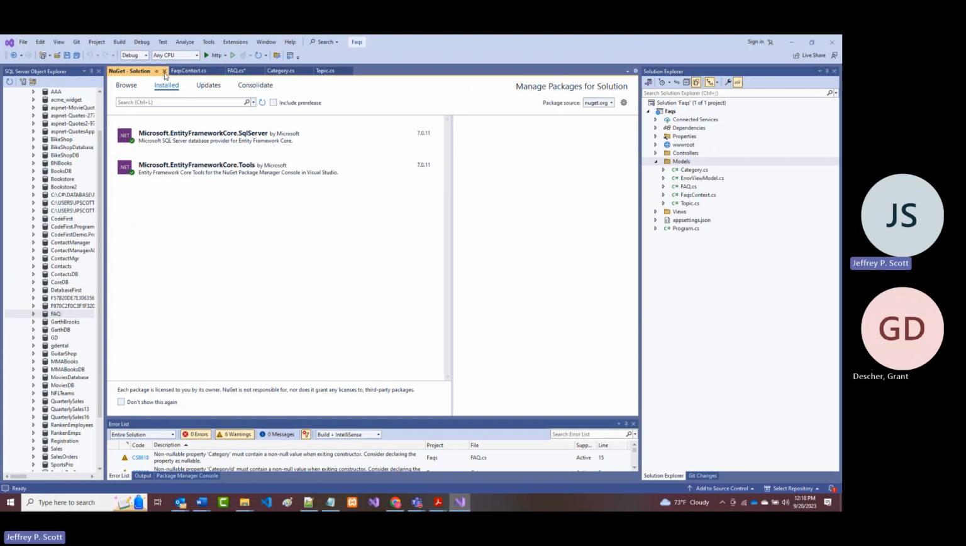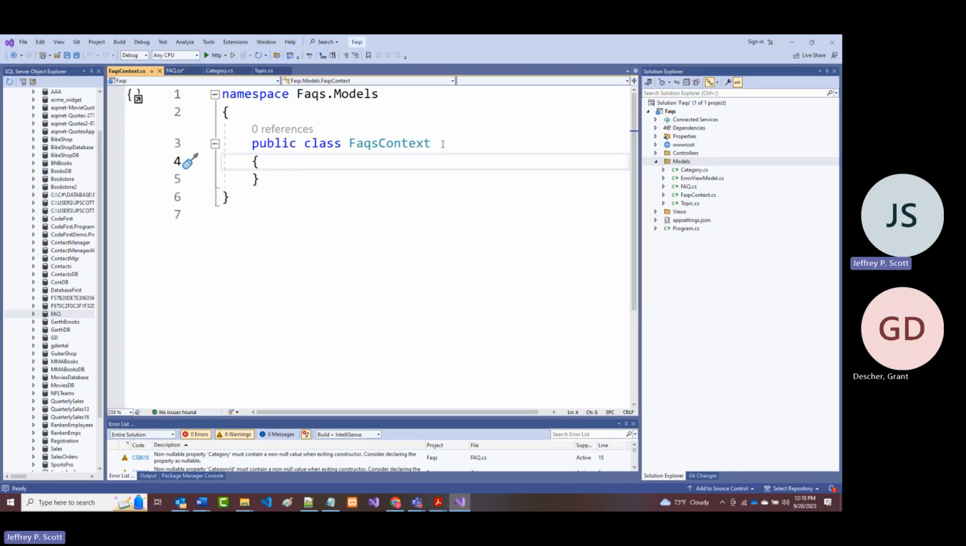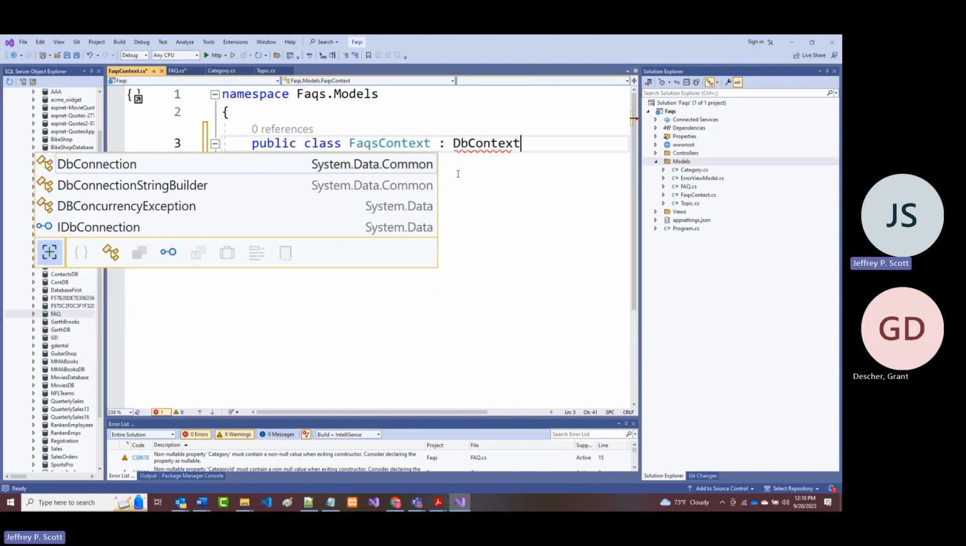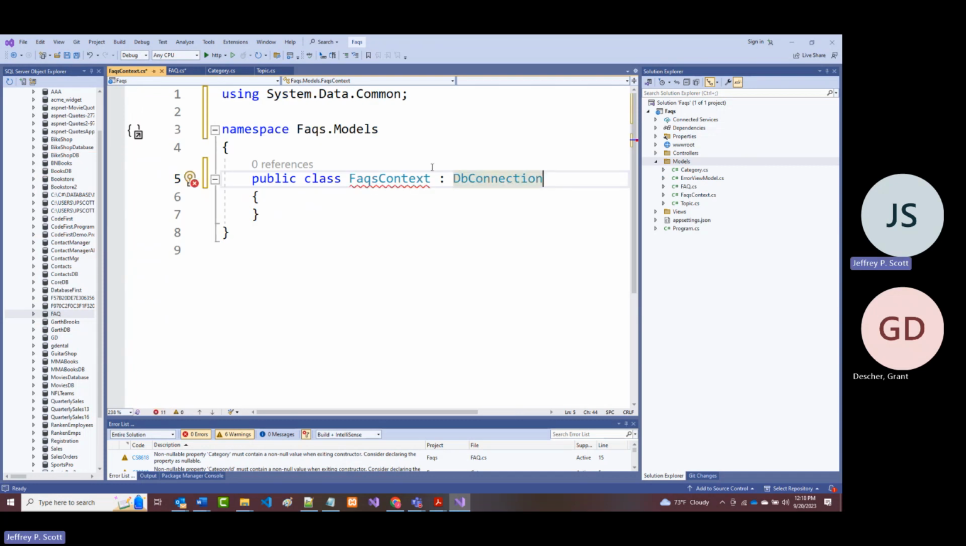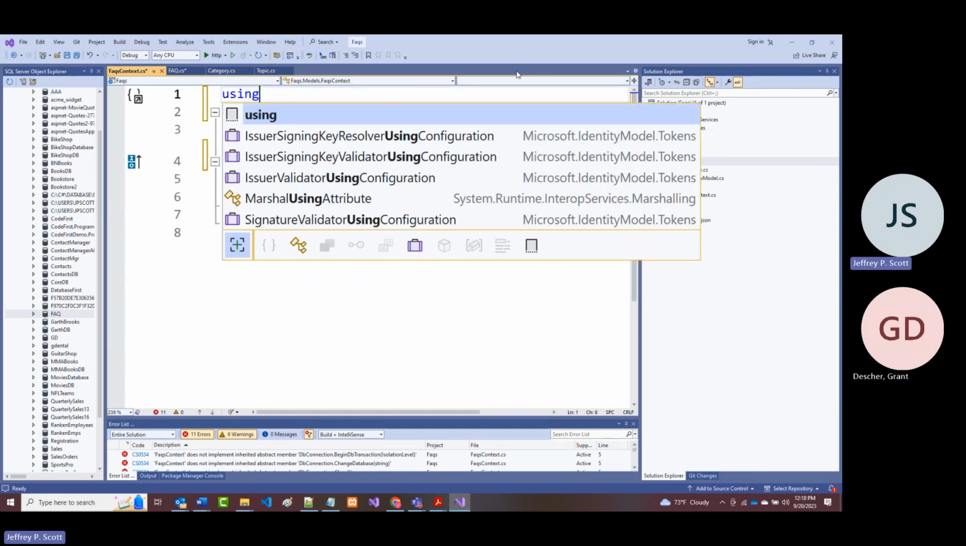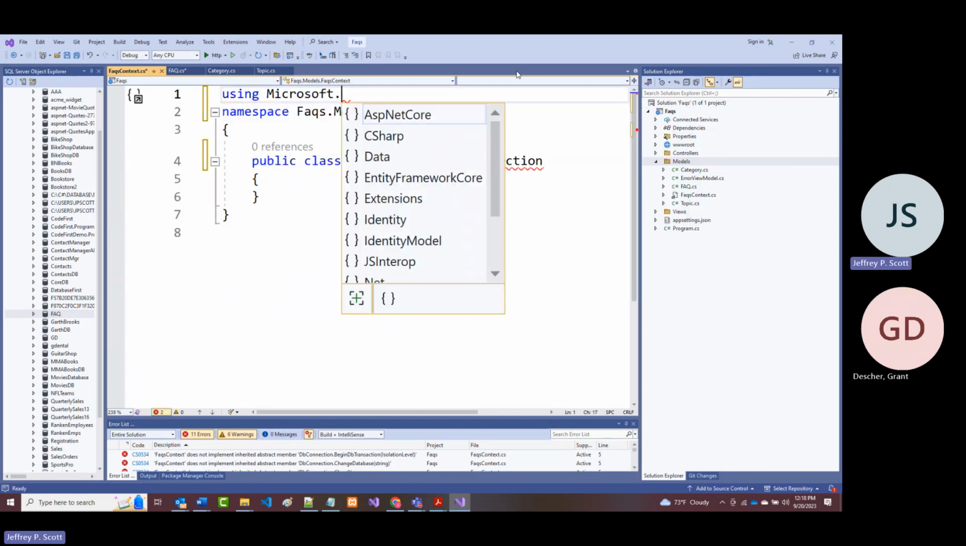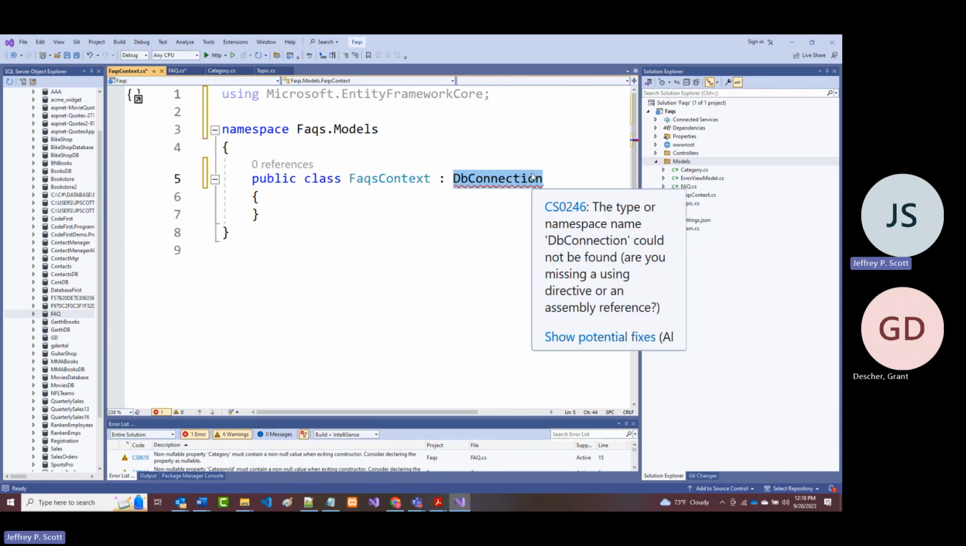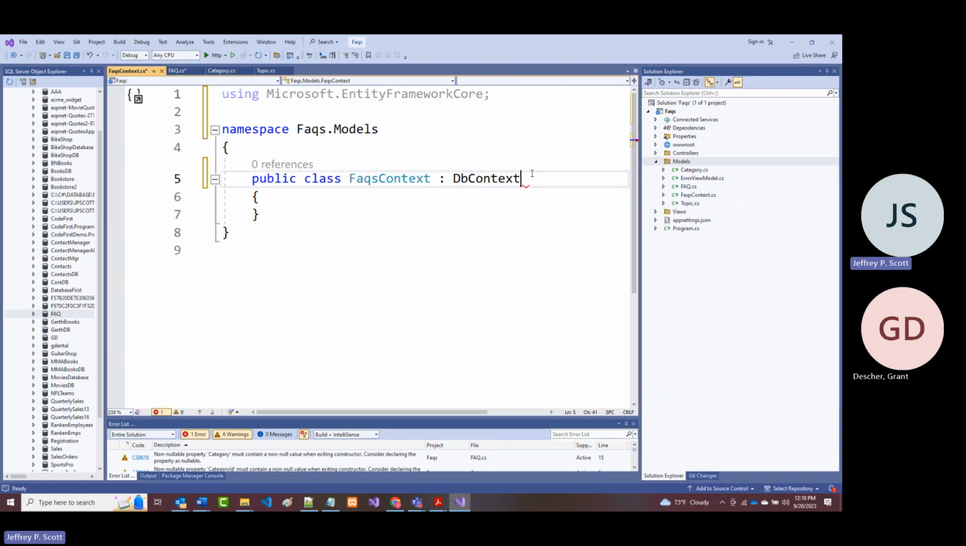Great. Okay. So the reason for doing that, of course, is now I can go in and do a :DB context. All right. Well, it doesn't like it. And you know why it doesn't like it, or you should, because we have to put in here using Microsoft Entity Framework Core. All right. So I should have done that first. And now I can put in DB context.